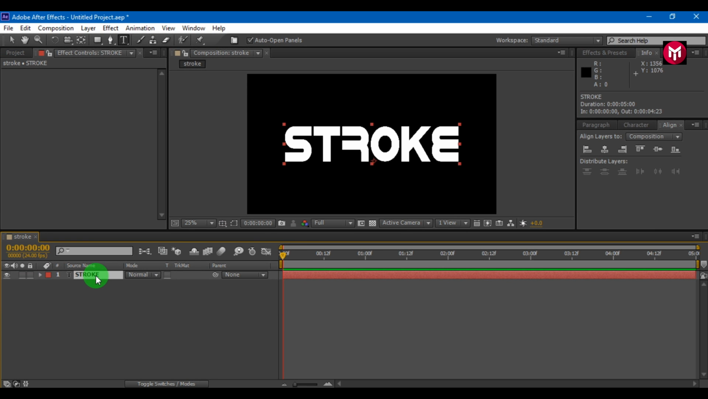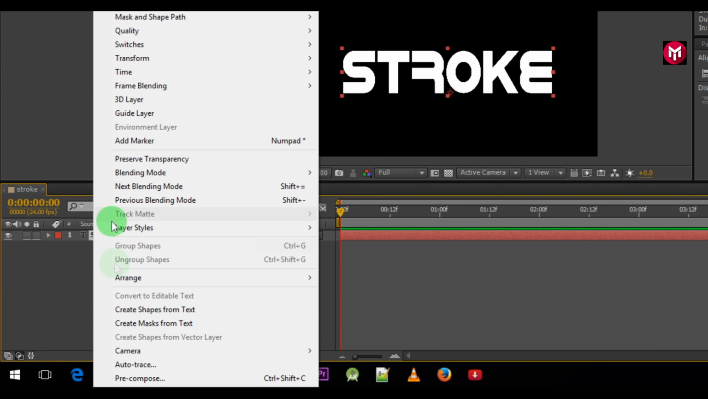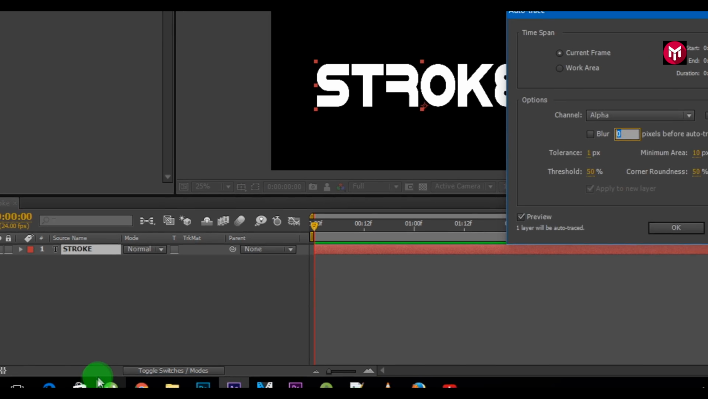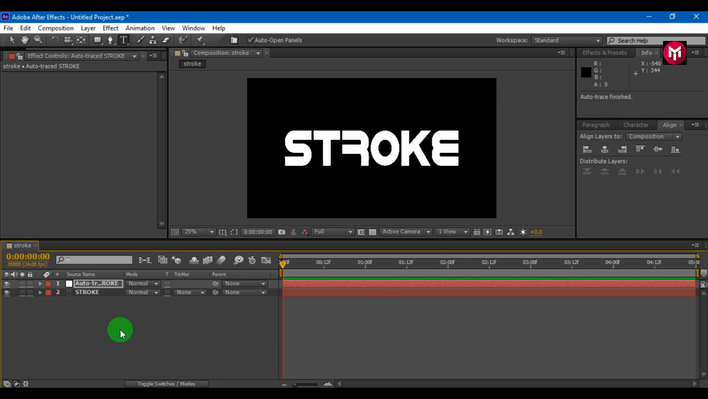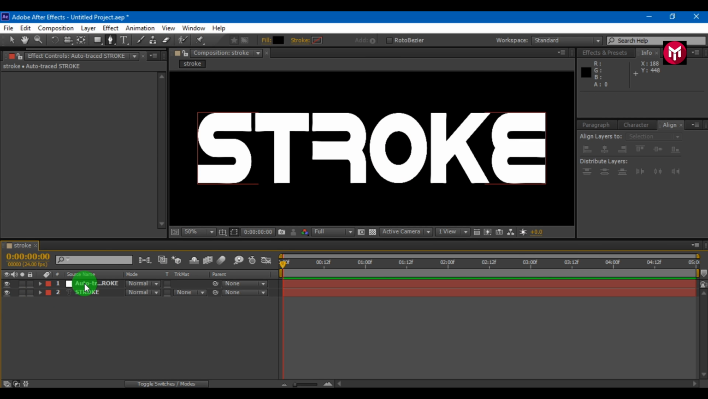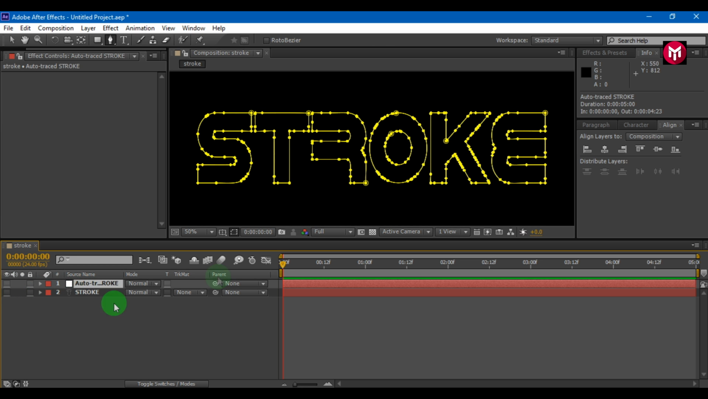Now our first step is to outline the text which we have just entered. It is also called a mask. Go to Layer and select Auto-trace. Keep the default settings. This will draw a mask for each letter we have just inserted. Let's hide the text in the auto-trace stroke layer. You can see the text mask.